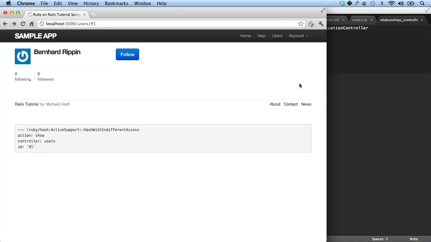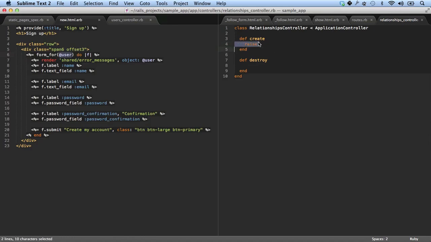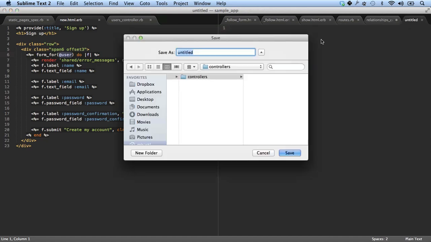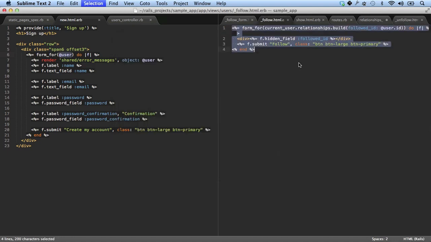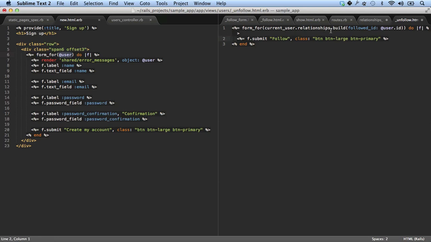Let's go back here. We've got this follow button. Let's make an unfollow button as well. Let's copy the follow form. In this case, we don't actually need any ID. We're just going to be destroying the relationship. So this is the relationship between the current user and @user. So what we can do is this. We can find the relationship.